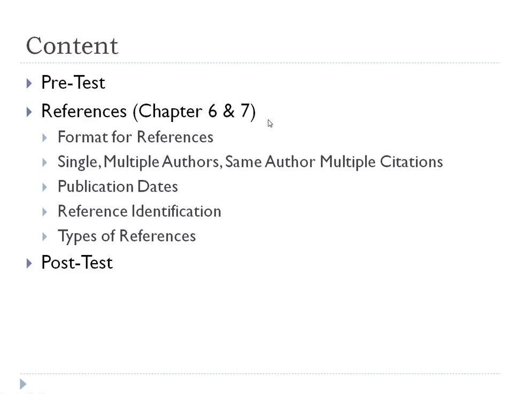So in our content, we'll go over the pretest. During the pretest, I'll read the question. You can then pause so that you have some time to look at the question and answer it. And at the end, we'll go over the answers in the post-test.